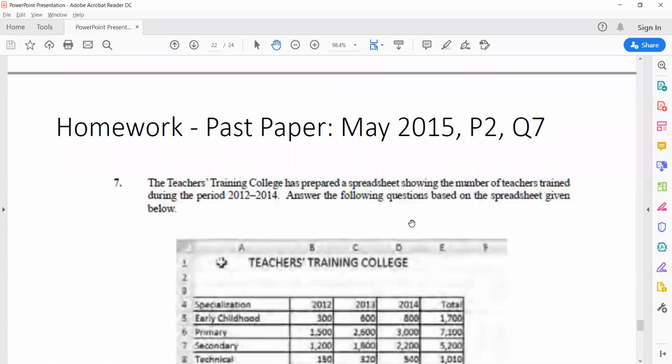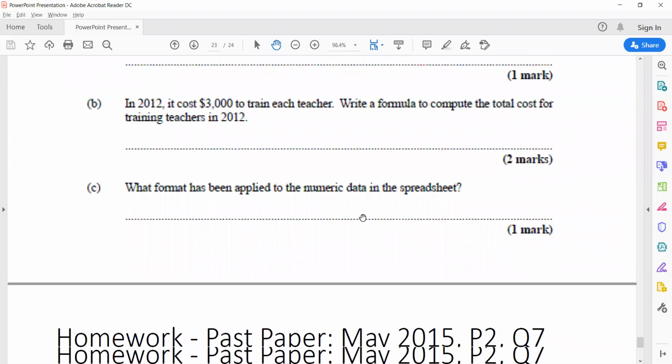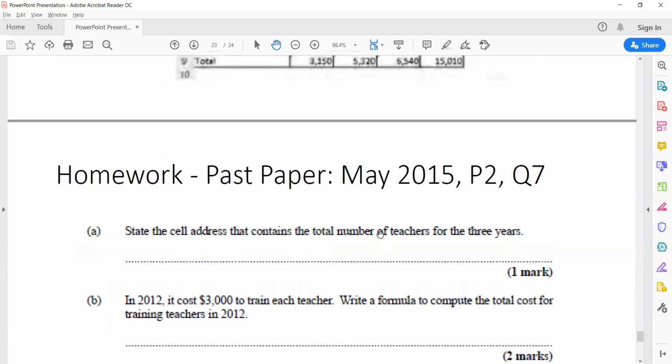I have included in the slides here a past paper question for you to attempt as homework, right? So that's from May 2015, paper 2, question 7. So there's one question here I would like you all to attempt for homework as part of the spreadsheet.